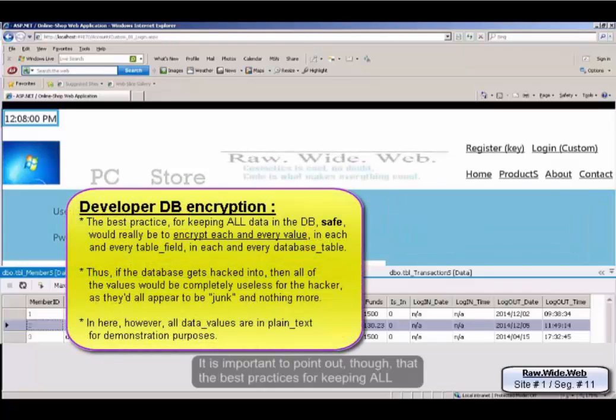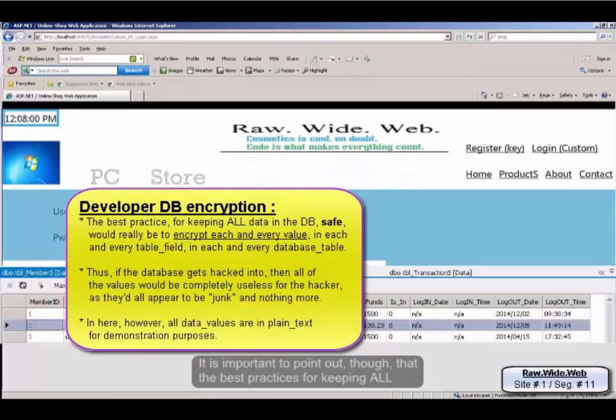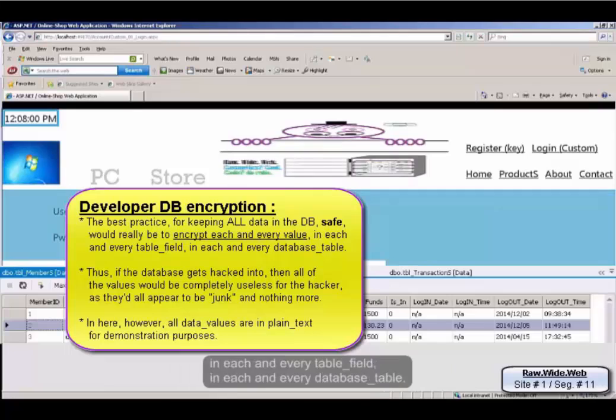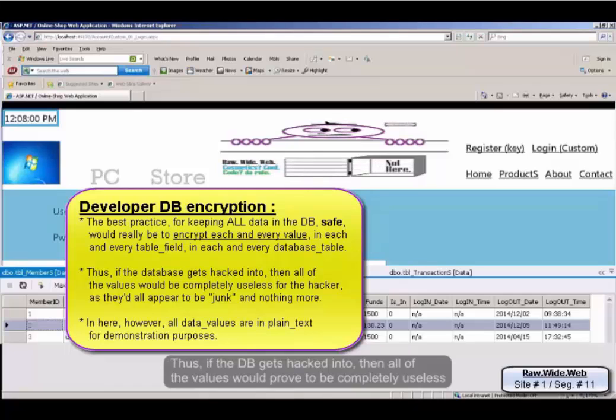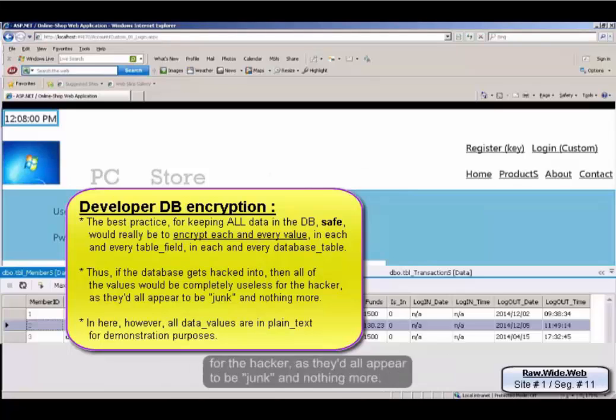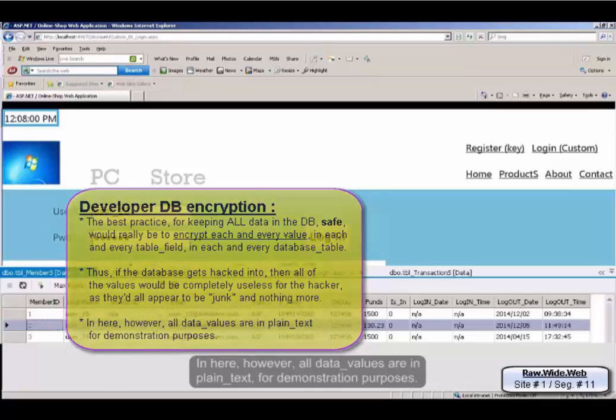It is important to point out, though, that the best practices for keeping all data in the database safe would really involve data level encryption of each and every value in each and every table field in each and every database table. Thus, if the database gets hacked into, then all of the values would prove to be completely useless for the hacker, as they'd all appear to be junk and nothing more. In here, however, all data values are in plain text for demonstration purposes.